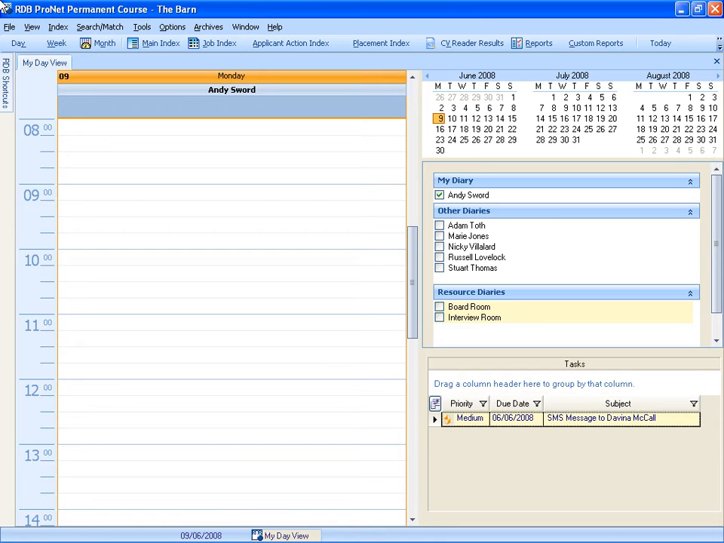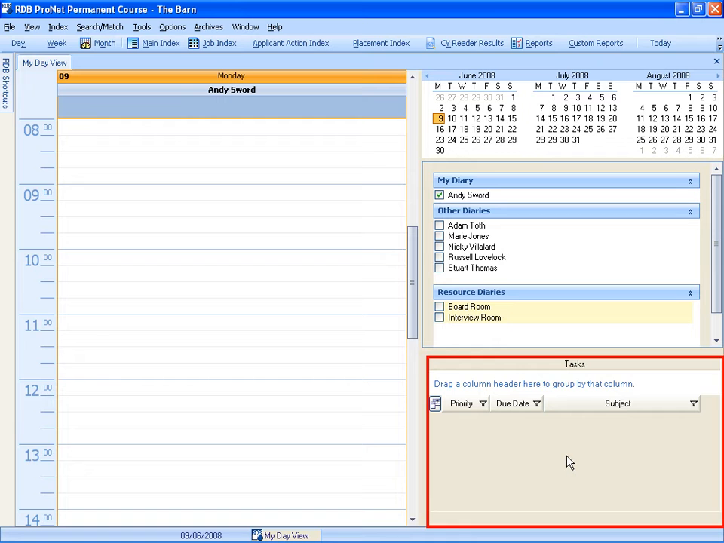The headings of priority, due date and subject are currently on display. Right-clicking on a task displays the following options. We'll mark this task as complete. Once marked as complete, the task is removed from the task list. To create new tasks, right-click in the task area.